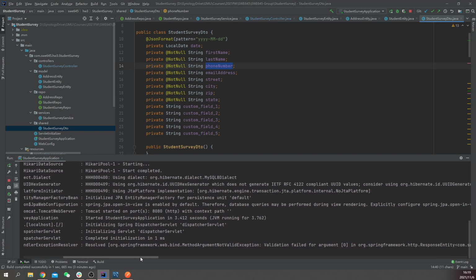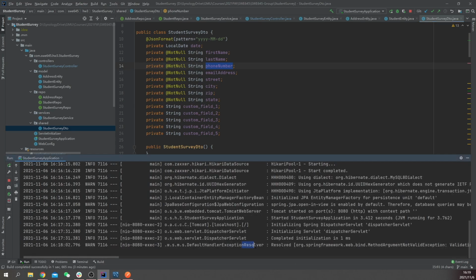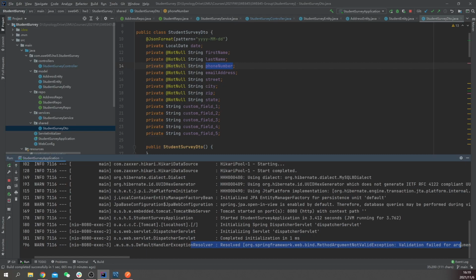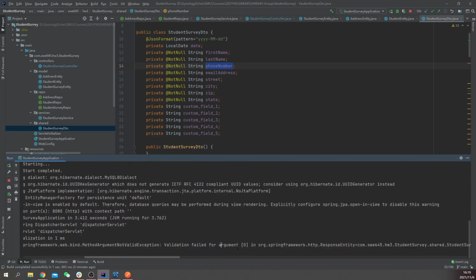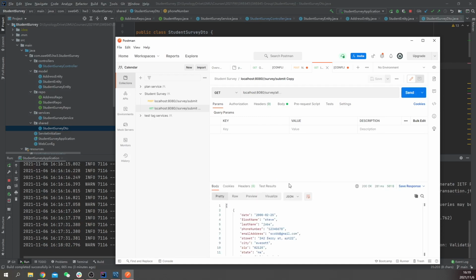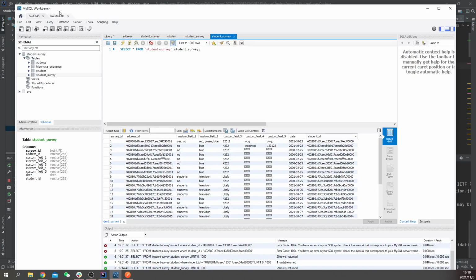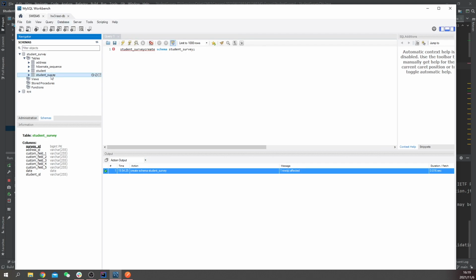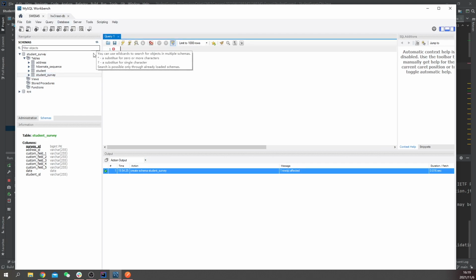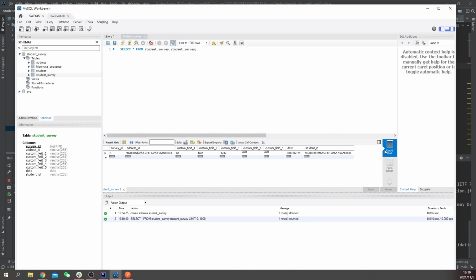When we sent the bad request before, it also said that validation failed because one of the arguments was missing. But this one is a success. Let's go back to GET and see if we can see this in the GET request. And now we see this in the GET request. And we can also check our MySQL database. So student survey, and let me select rows, and we can see that my student survey is here now.